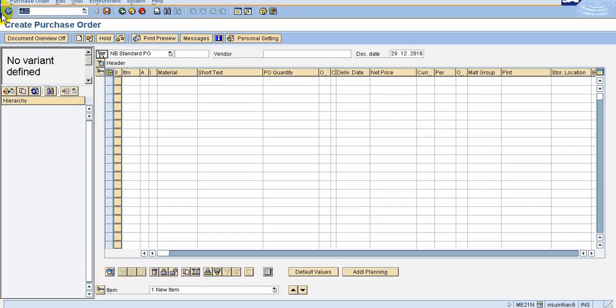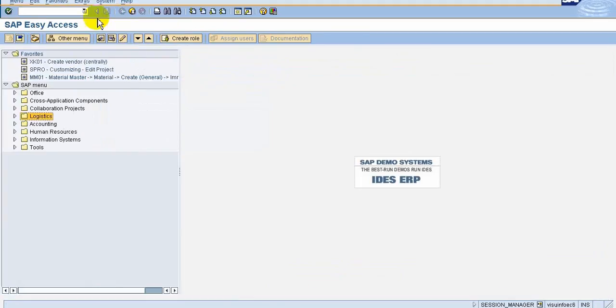Enter. But it is not going to work because you are already in a transaction. From this transaction you cannot go to another transaction. First you have to reach the initial screen, the Easy Access screen, where you came from. From there only you have to apply your transactions.